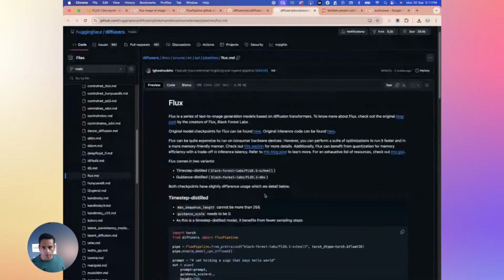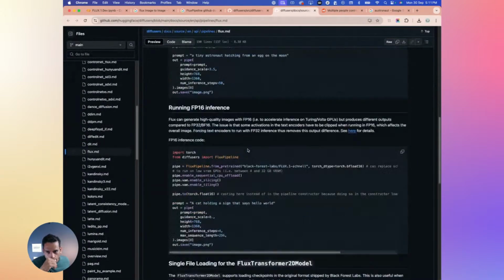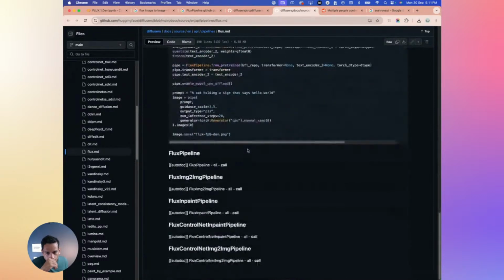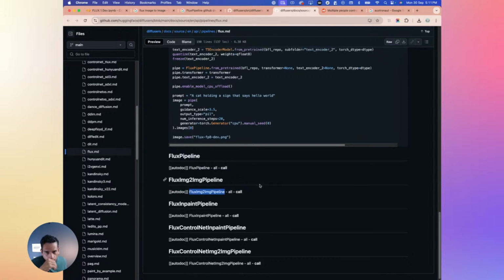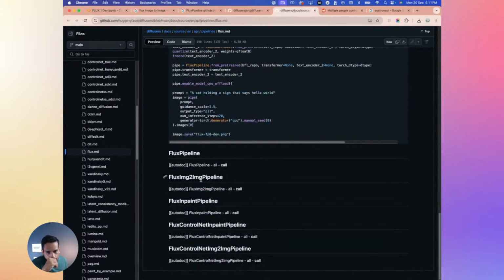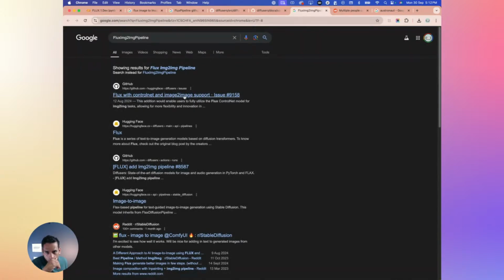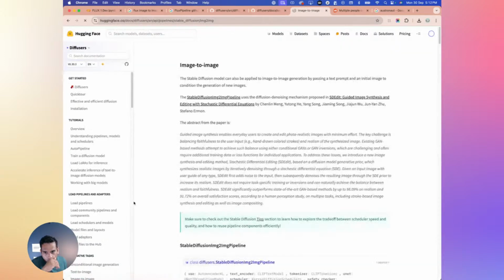But anyways, we'll see. Flux pipelines. Where did we come here for, right? Image to image pipeline. This is the one, right? So nobody has given documentation of this. Flux image to image pipeline. Is there an example of this? Again, face image to image. Stable diffusion.